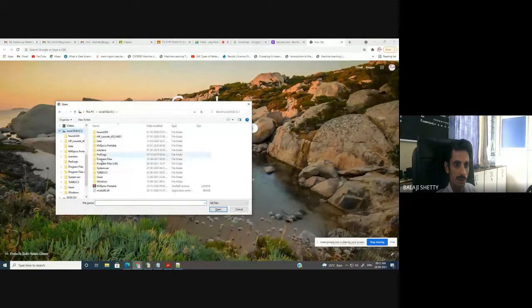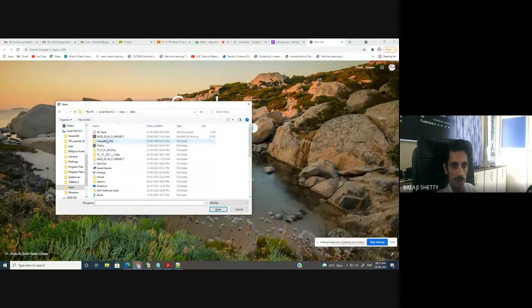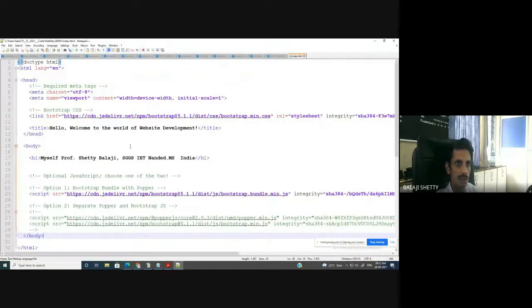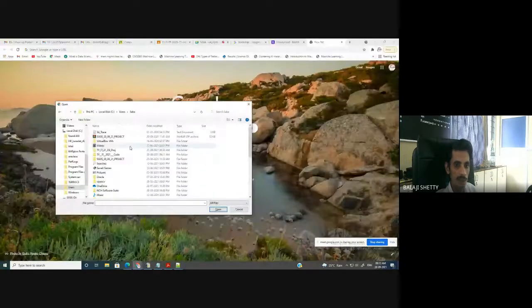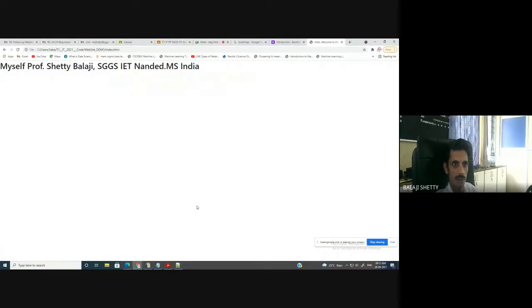See, users. Let me check the code path here. User Saba, TYT project, TYT code, website demo, index.html. Clear? Open the file. Now you can see here: myself, Professor Balaji Shetty, SGGS Institute, Nanded, Maharashtra, India.